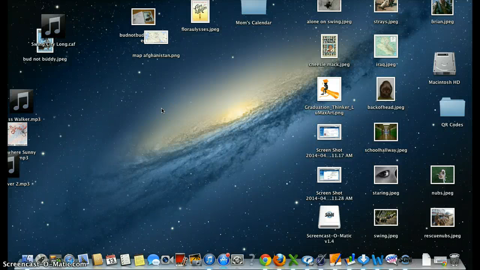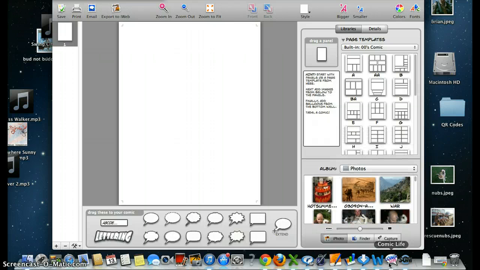Okay, so we're going to do a quick review today of how to use Comic Life. You should find it down in your toolbar. If not, you could go up to your Spotlight and type in Comic Life and it should open just the same. So I'm going to open mine.